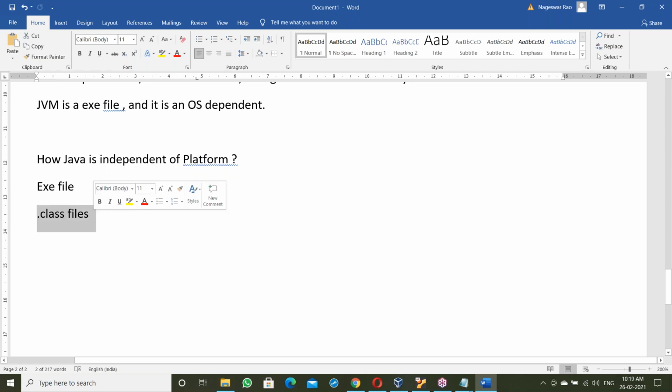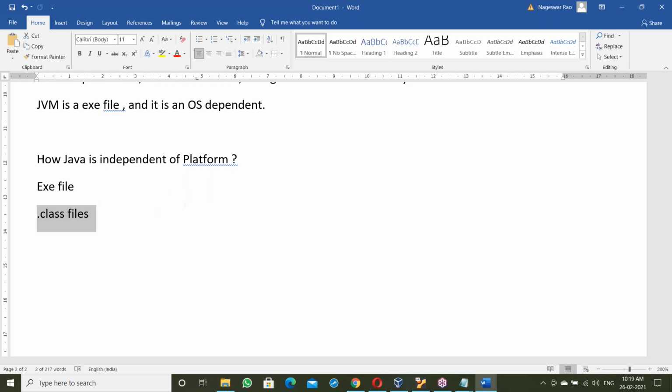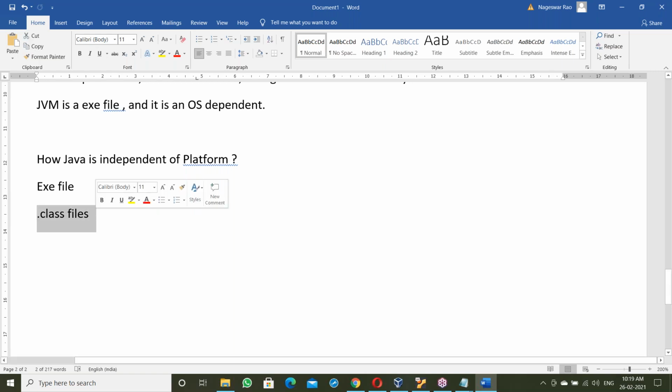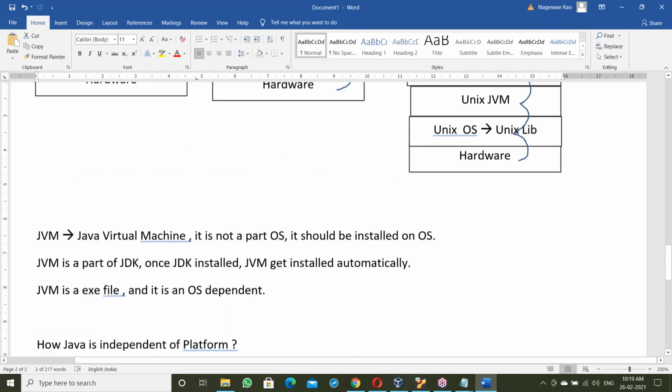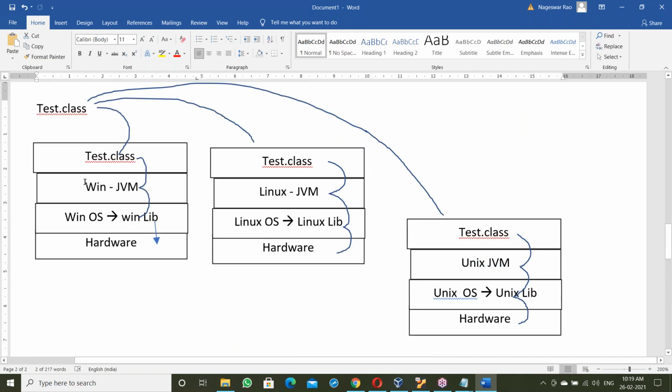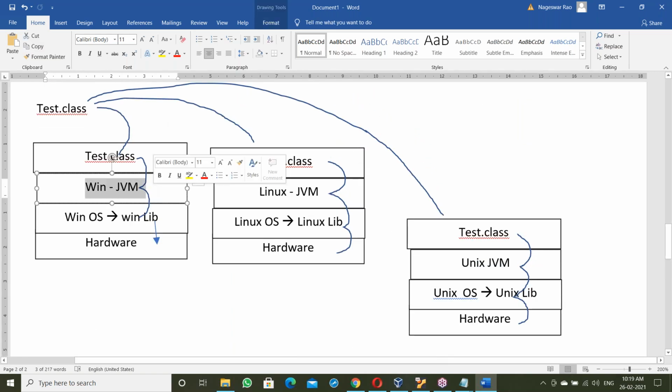Now the dot class file doesn't have any OS library. Since it doesn't have any OS library, it is OS independent, independent of platform. The JVM takes care of linking dot class files to the OS library at runtime. At runtime, so it's dynamic linking. In Java, it's a dynamic link.